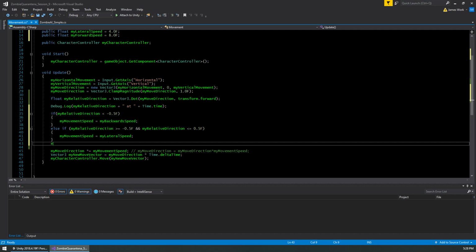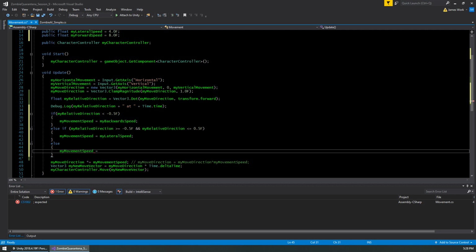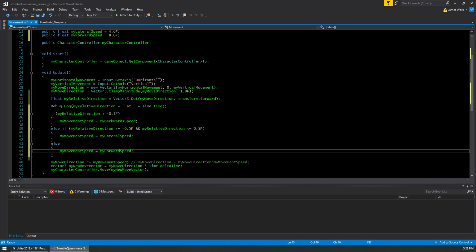Okay, and then else. So if neither one of those conditions holds, then we're moving forward. So we want my movement speed to be equal to my forward speed. And then in every case we're going to set my movement speed equal to one of our speeds, and then we're going to set my move direction to be equal to some flavor of that. Okay, so let's try this again.